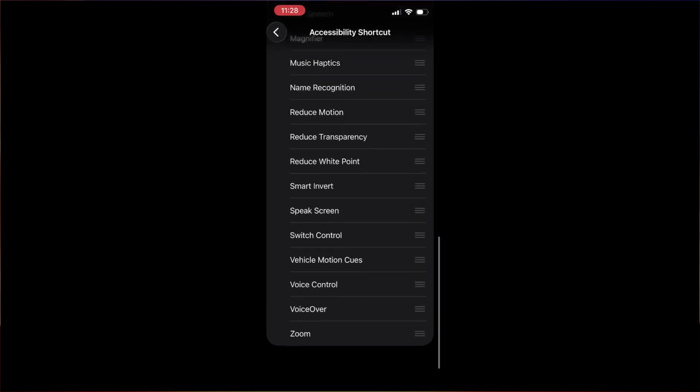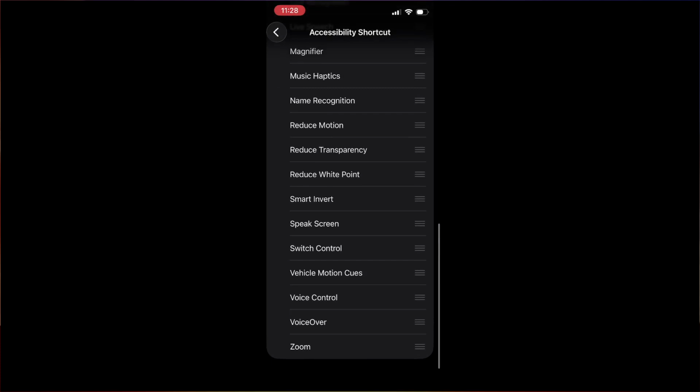With zoom turned off and the shortcut unchecked, your iPhone should no longer zoom unexpectedly. Test your screen by navigating around your device to ensure everything looks normal. You will notice that your screen remains at its intended size, giving you peace of mind.